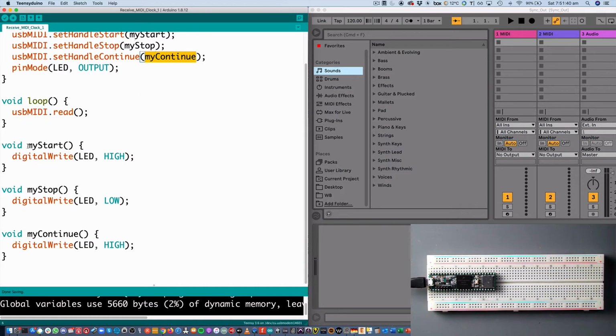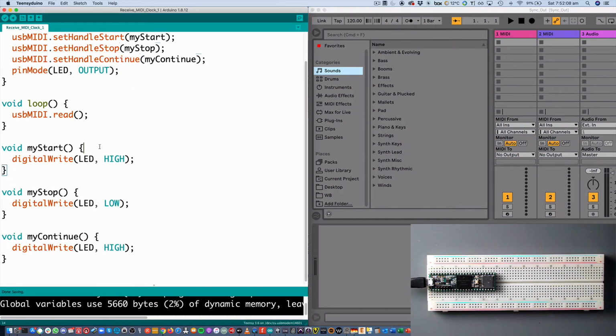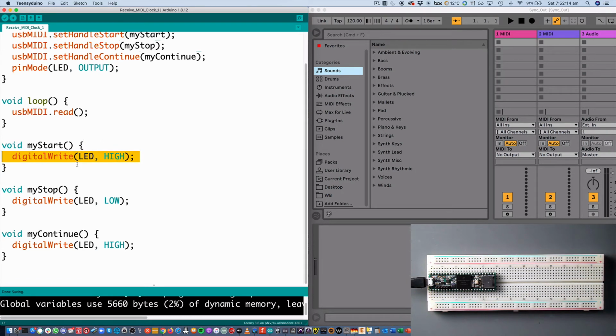Down here, I've got 3 functions labeled my start, my stop, and my continue. Now, because earlier in my setup, I've set these 3 functions by name to be associated as handles for my MIDI start message, my MIDI stop message, and my MIDI continue message, I know that every time I receive those types of messages, this function will occur when I receive a start message, this one when I receive a stop message, and this one when I receive a continue message.